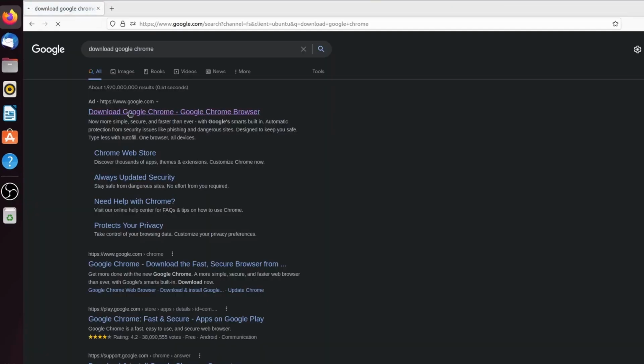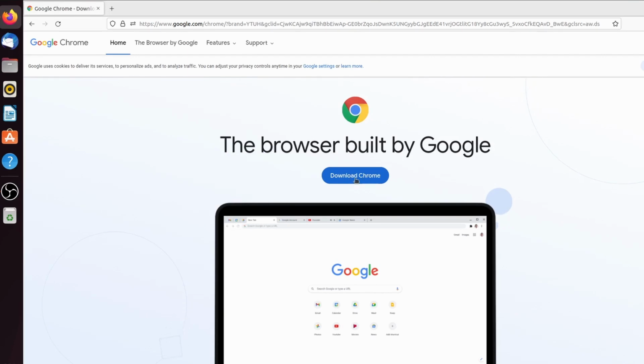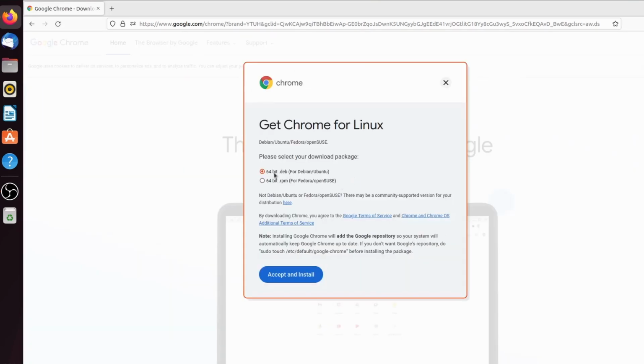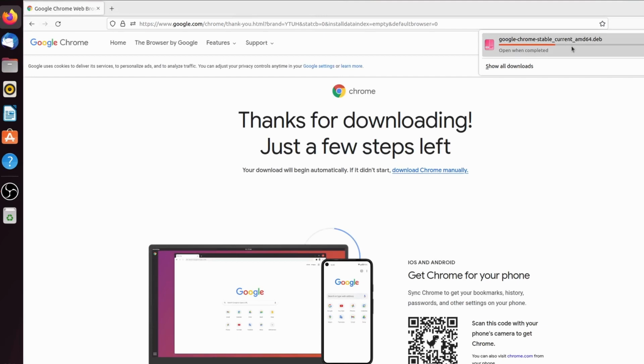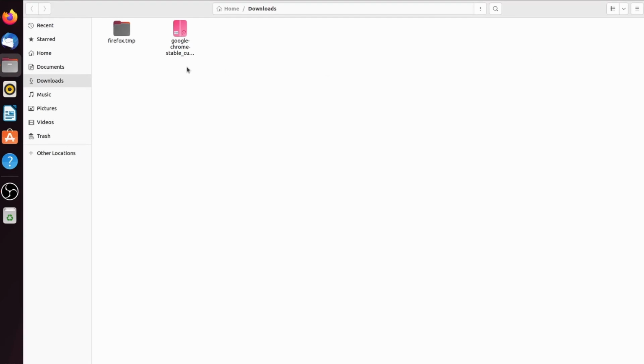from google.com. Here you can see Download Chrome, so just click on that. Since we are installing for Ubuntu, just choose this .deb, accept, and click install. Once this is done, it will download the .deb file for installing Google Chrome. Once the .deb file is downloaded, just click here to open in the downloads folder. Here you can see the .deb file.